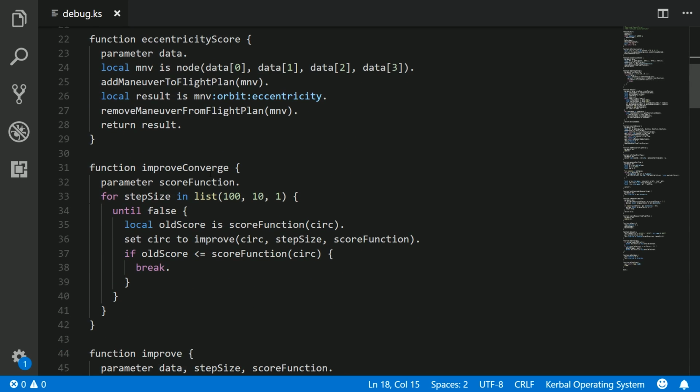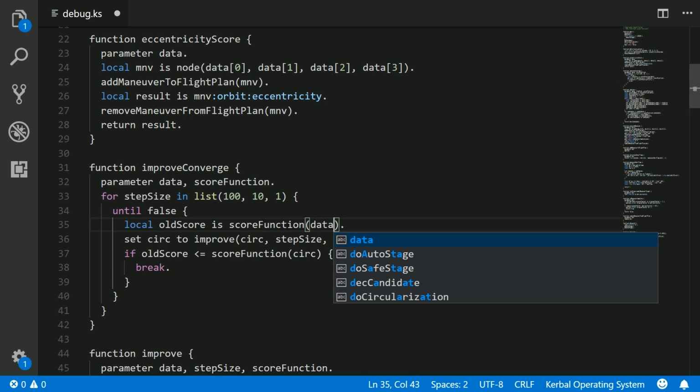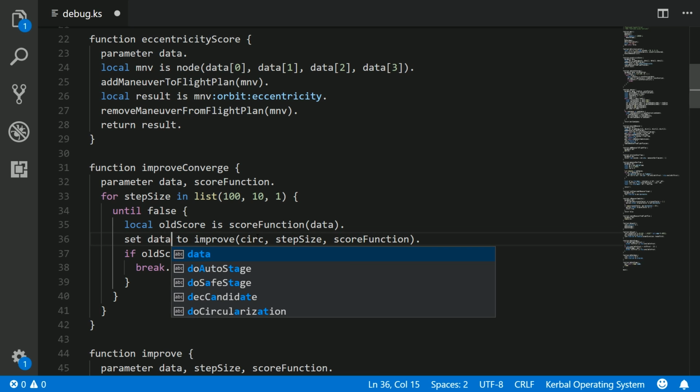And now inside here, this improve converge also doesn't know it's a maneuver. All it knows is that it's getting some sort of list, so some data and a score function. It's saying, hey, here's the list. Here's a way to make it better. Figure out the best possible thing using your convergent strategy of awesomeness. Cool. So then we replace these instances of circ with data, set data to the improved version of data.